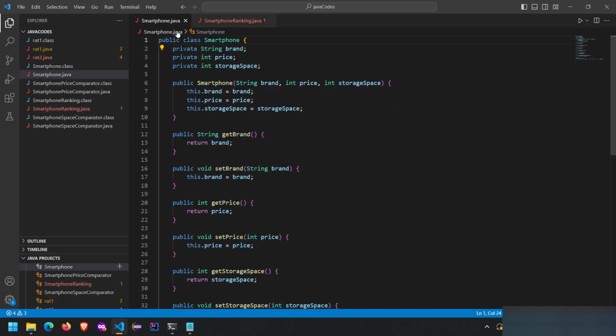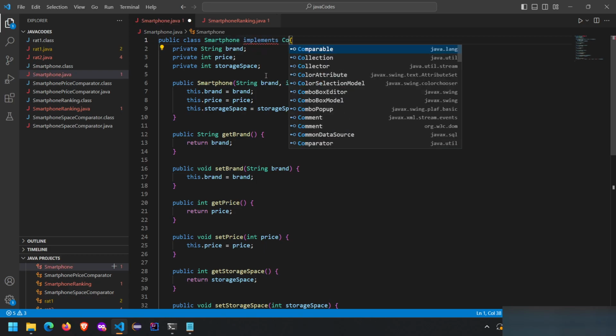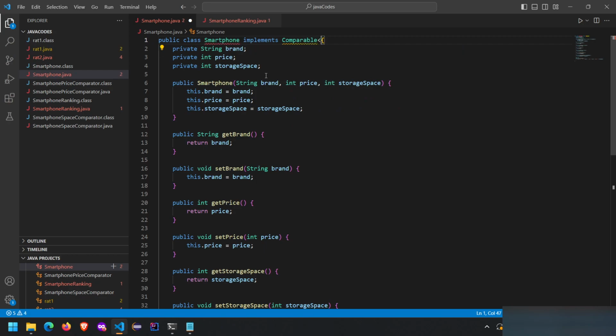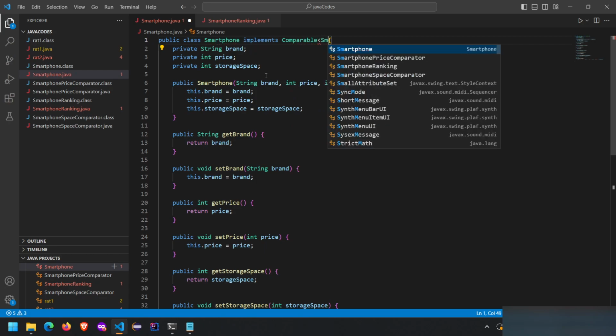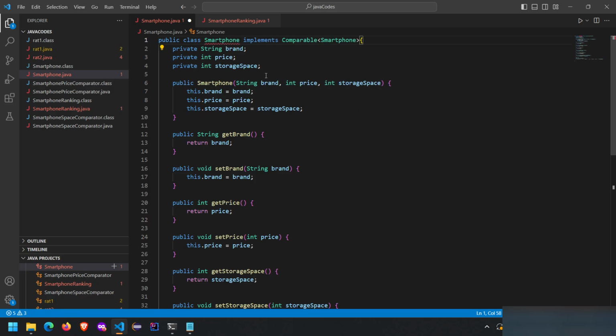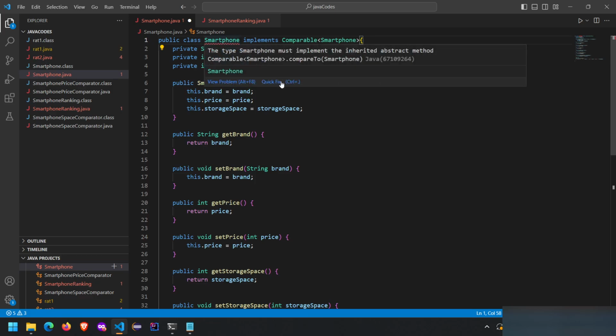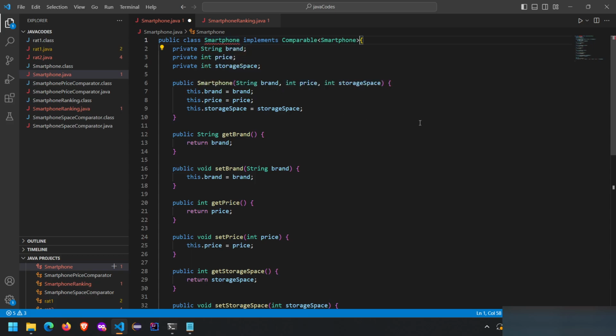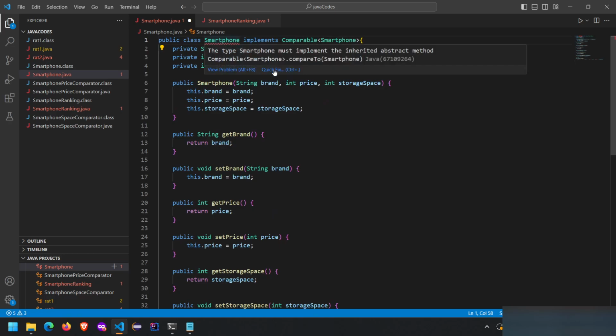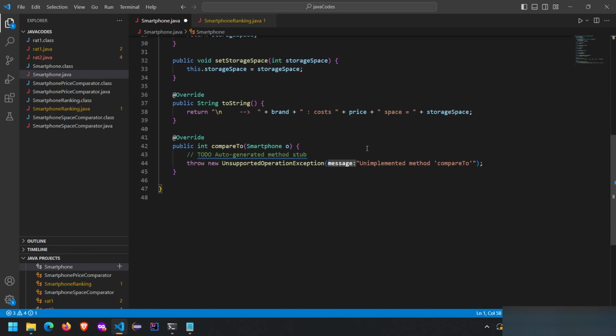For that, we need to go to the original source code of the domain class, and we need to implement Comparable. Comparable is an interface. We need to give the type, which is Smartphone. Whenever you implement an interface, you need to override its functions, and that is why we are getting this error. So we'll implement it. Add unimplemented method. Once we do that, we get a compareTo function.